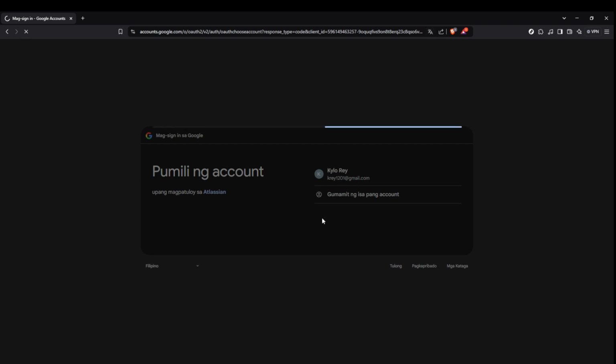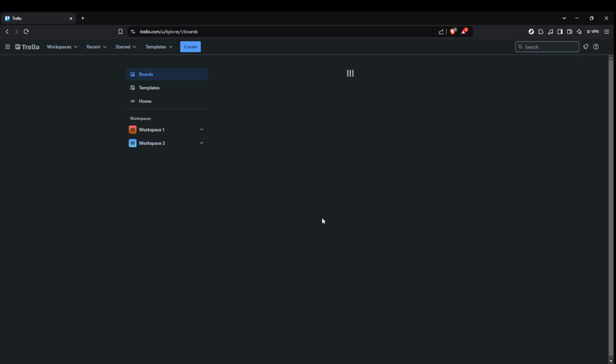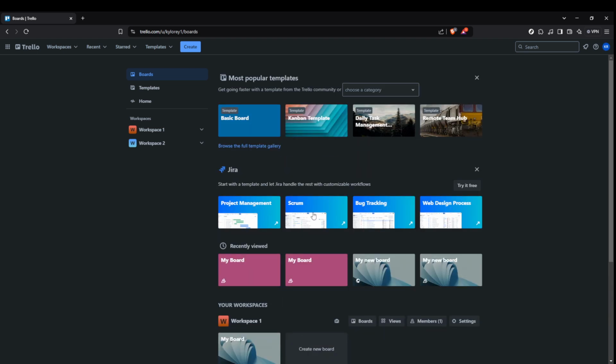After clicking Login, you'll be taken to the login screen. Here, you have the flexibility of logging in using your email or connecting through your Google account. Choose whichever option is more convenient for you. Once you've entered your credentials, you'll find yourself in the Trello environment.